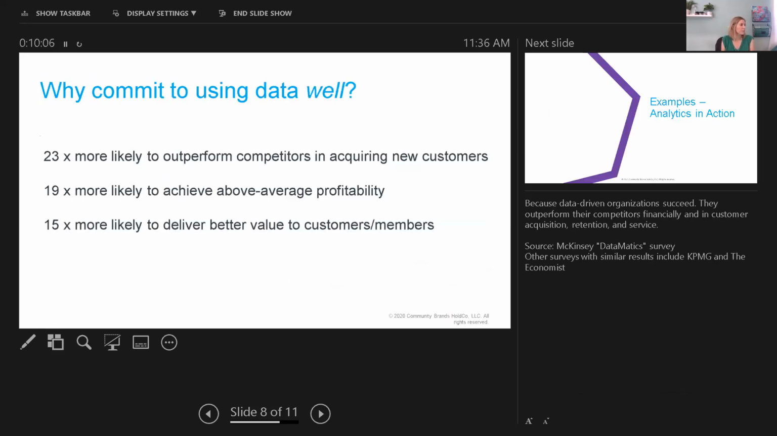And a thought about that, a recent McKinsey study showed that organizations that use data well, per their definition, are 23 times more likely to outperform their competitors in acquiring new customers, 19 times more likely to achieve above average profitability, and 15 times more likely to deliver better value to the customers/members. And so we all know data understanding is a good thing, knowledge is good, but here are some metrics to show that it really does matter.